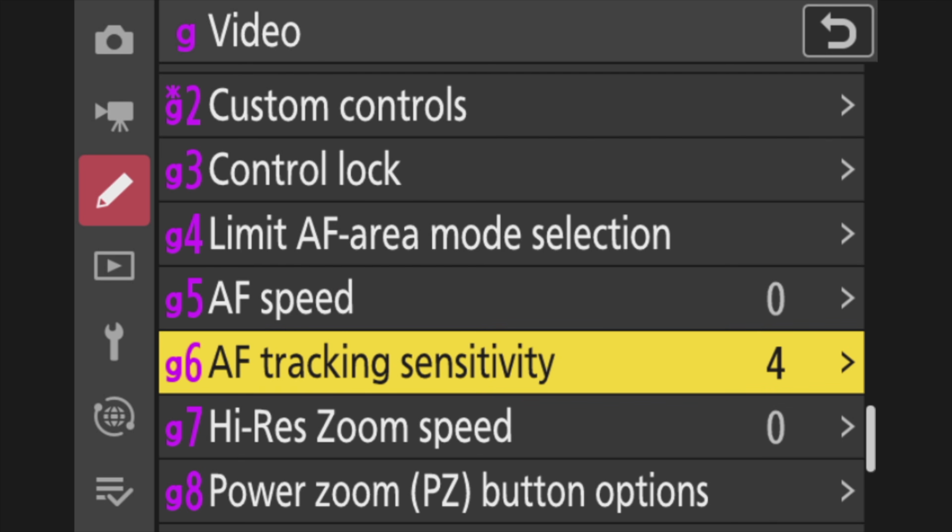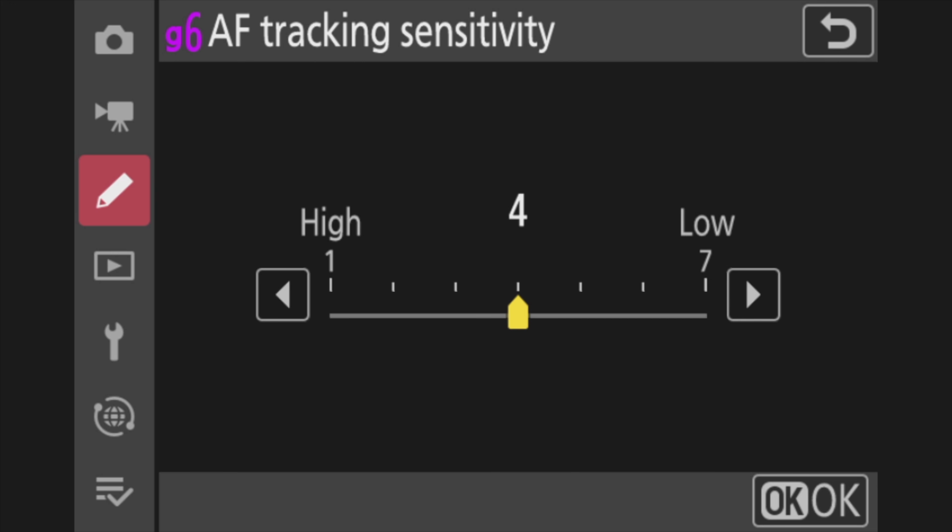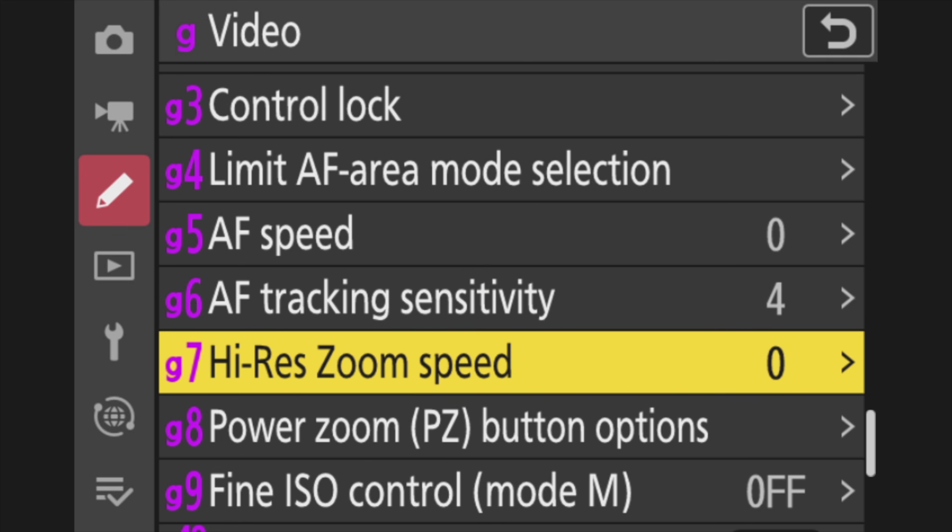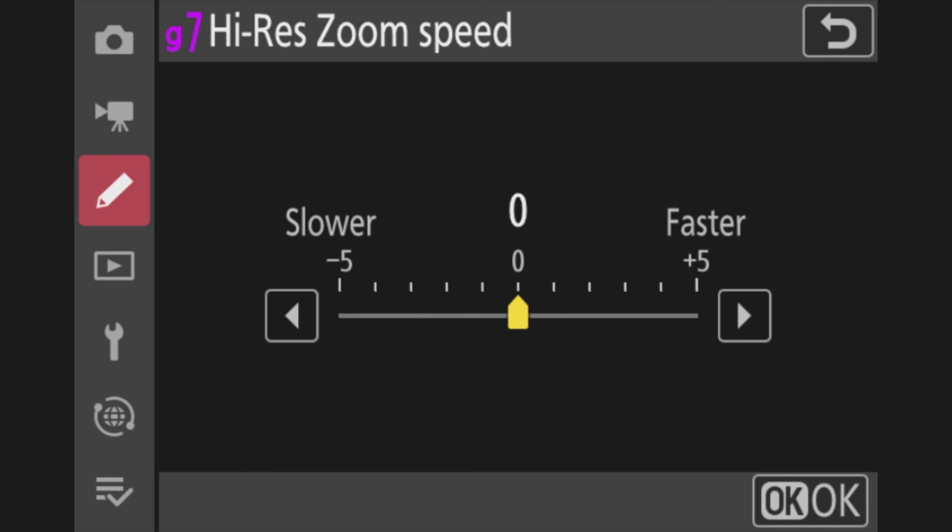AF tracking sensitivity, again, how quickly is the sensitivity tracking to this. If it's too fast, you might find it moves its autofocus quicker than you actually like. You're like, no, don't be that sensitive. Like, gosh, just pull it back a little bit. So you keep it on 4 and see how you go, see what you like. High res zoom speed, so you can go in and out faster or slower.